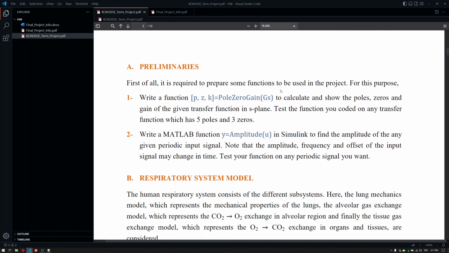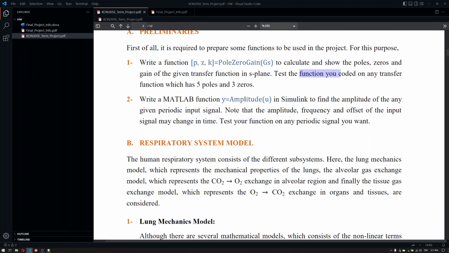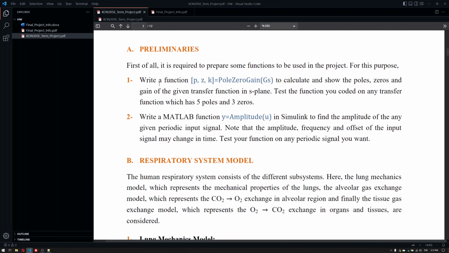So, now the preliminaries. First of all, there are some functions that are going to be implemented here. This is the MATLAB part, as you can see. The pole zero gain function calculates the poles, zeros and gain given a transfer function. And then there's also this amplitude function. It will use Simulink to find the amplitude of a periodic signal. This will change, of course, in your case. You will implement some functions, and those functions will be in your report, and that would be the preliminaries. You can think about these as functions that are necessary and not available in MATLAB.